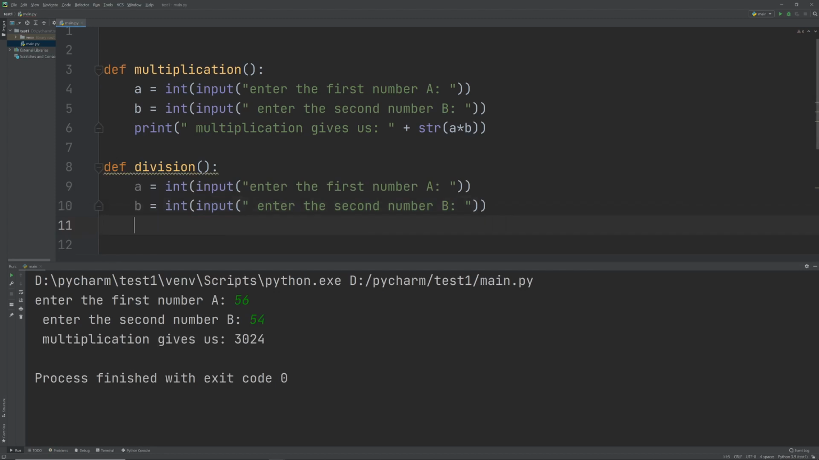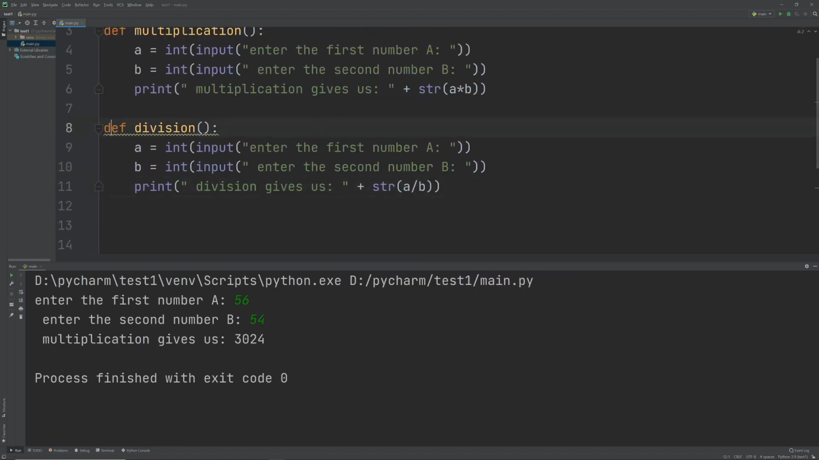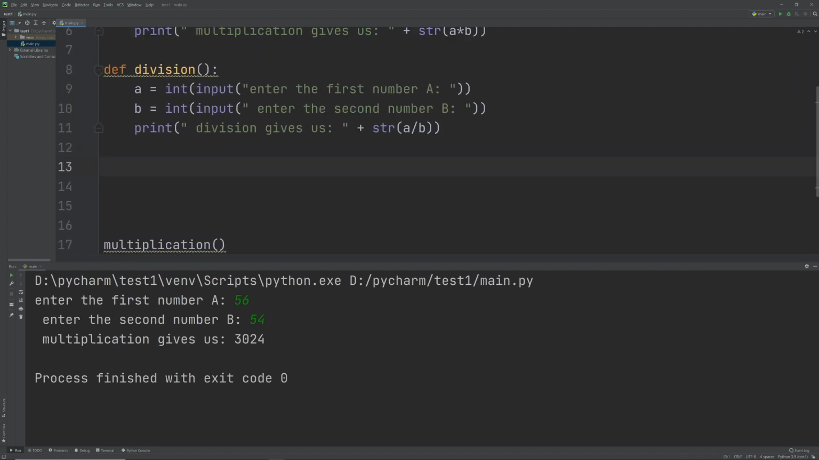So now all we're going to do is print "division gives us", and now we do string A over B. Let's see if this works. So this is the function we've given. If you look at the signs, you'll see that the function stretches from here to here. So if we actually want to apply the function, we have to write it down. So division, this means we're actually plugging the function in.